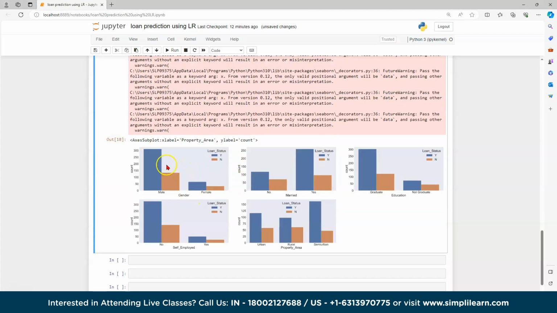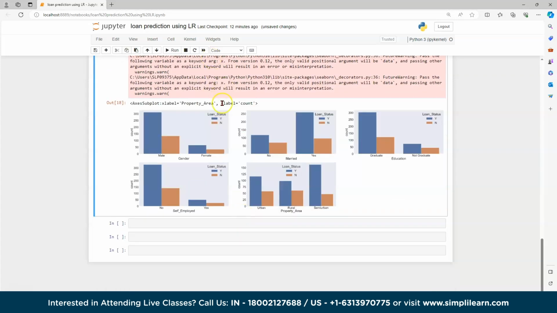So now as you can see, these are some bar graphs showing how many are married, and loan status yes or no. The blue one is yes. Okay, for the education, for the self-employed. These are some warnings, you can ignore them.